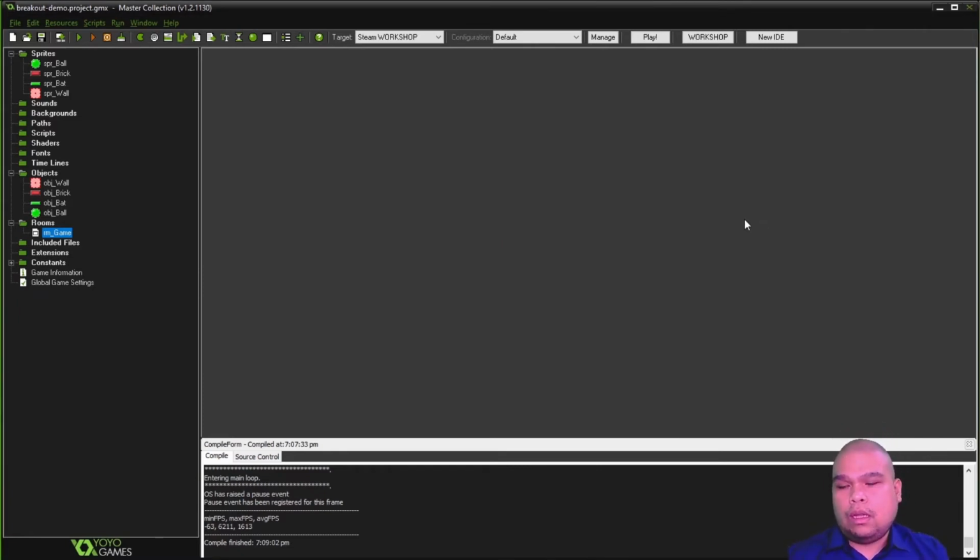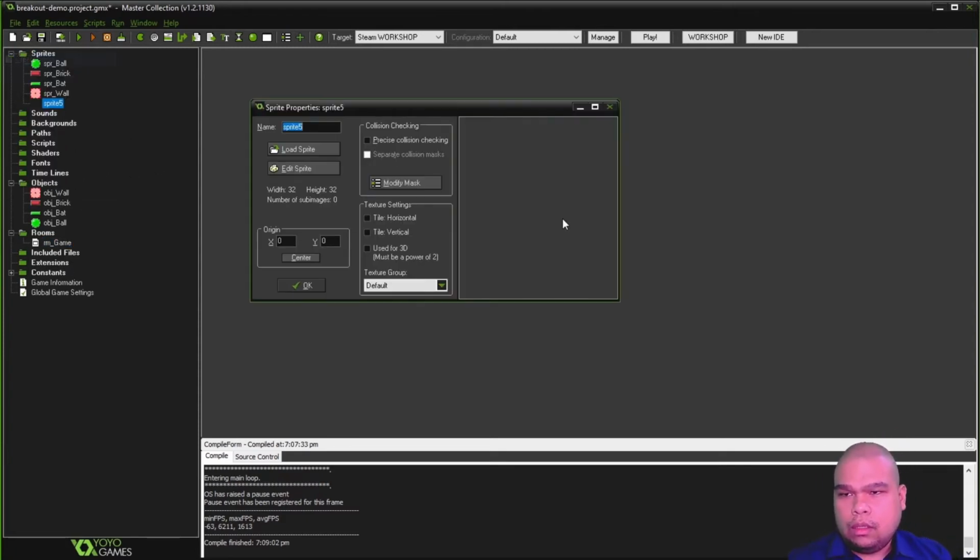After creating the room for our game, the next thing that we'll be doing is creating your score box. First, let's add the sprite that we'll be needing for your score box. I'll be naming it SPR score box.